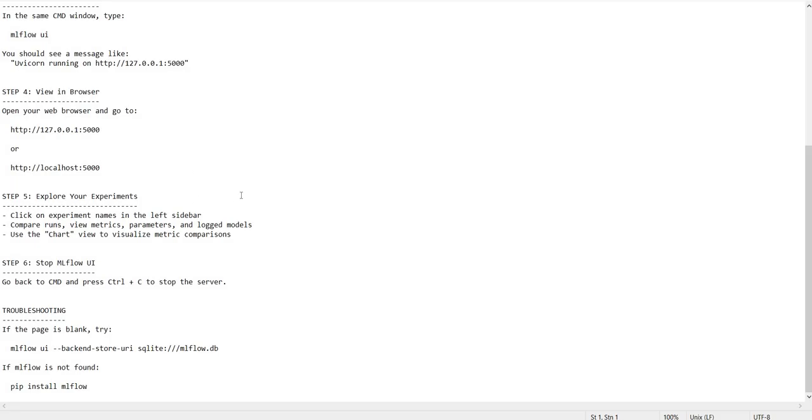So once the interface is open, this is where MLflow starts to pay off. The experiment list on the left acts as an index of everything that has been tracked, and clicking into an experiment reveals individual runs. Each run corresponds to a single execution of a training script, and metrics show how models performed, parameters explain how they were configured, and artifacts capture outputs like models or plots.